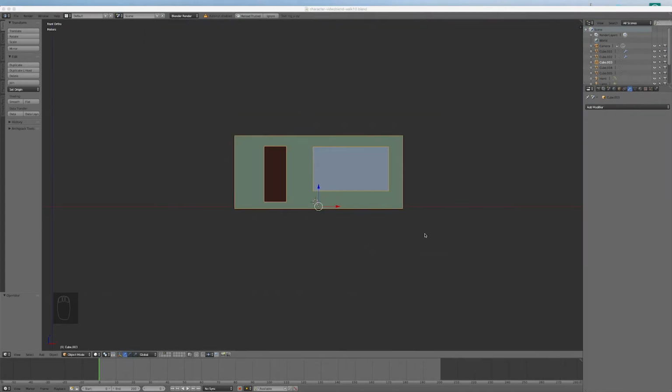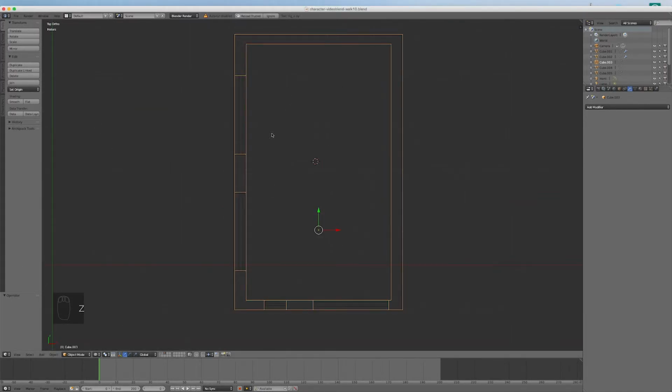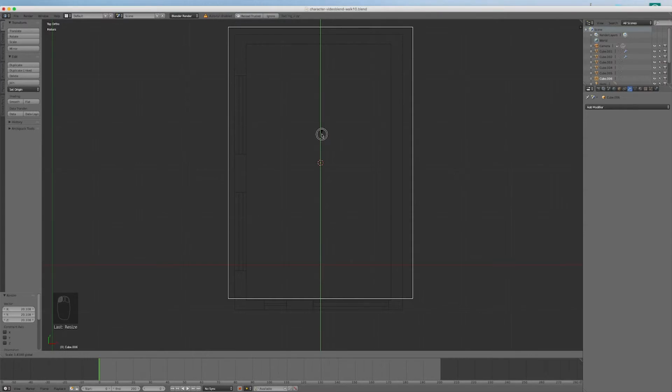Okay. Now we want to put a roof on our building. So I'm going 7 to go to top view. I'm going to go Z so I can just see where the walls are. And just roughly clicking in the middle, I'm going to add a cube. And I'll go S and scale that out. I'll change to my scale tool, and we want to just center that. Just doing this by eye.